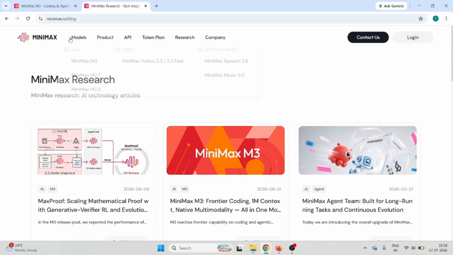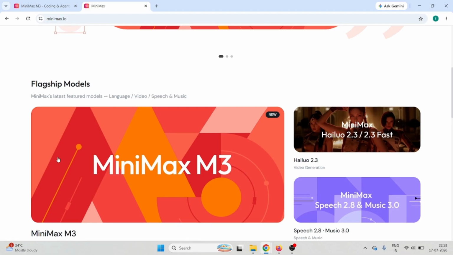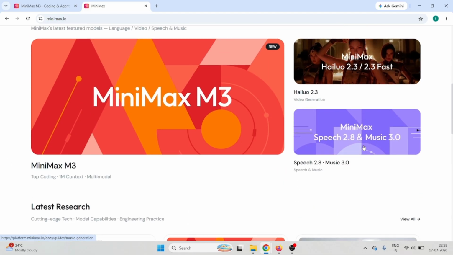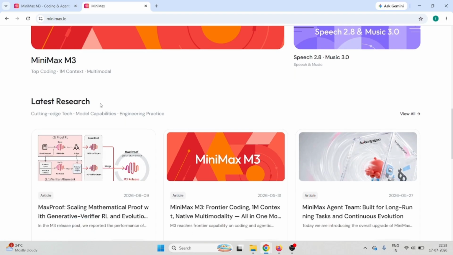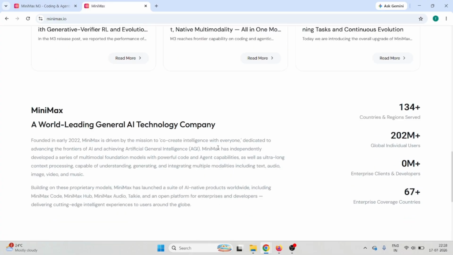And let's go back to the website here. So this is their frontier model, Minimax M3. This is for the video generation. You can use it. This is for speech. These are the latest research that they have done and they have published it. So you can come and you can see it.